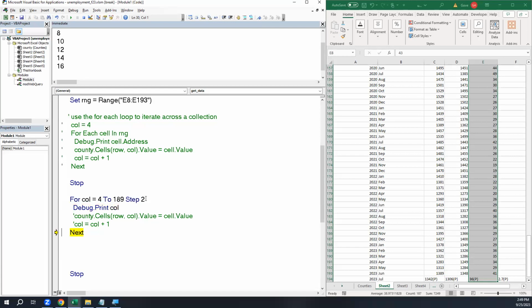Questions here? Go ahead and run that to my breakpoint. I can go the other direction if I want. I can go 198 to 4. But to do that, I've got to step backwards. I've got to tell it to count backwards. So if I run that now, it should count the other direction.